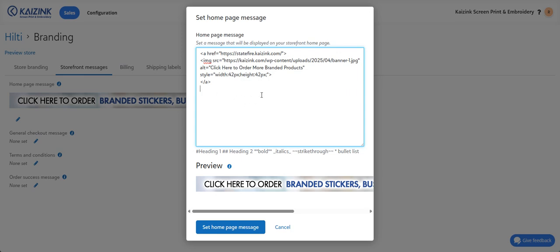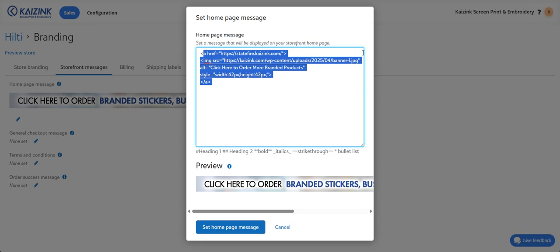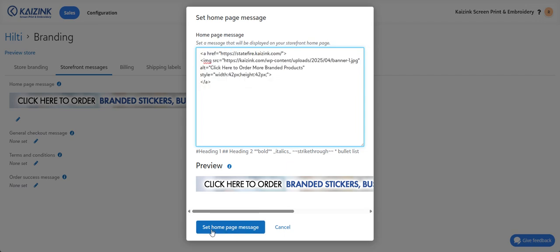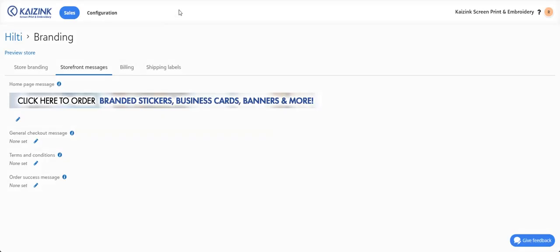And that's it. So again, I'll take this code and I will put it in the description. That way it can just be copied and pasted into this section here. Once you have it set up the way that you'd like, go ahead and hit set homepage message.